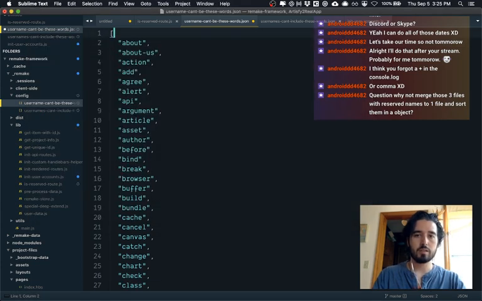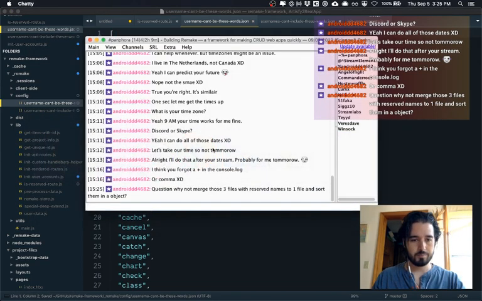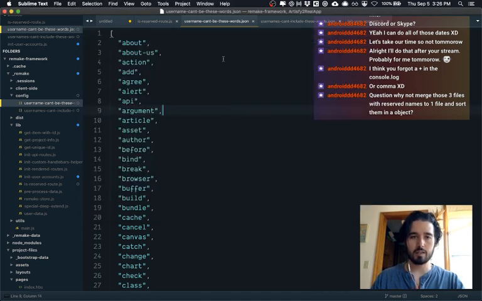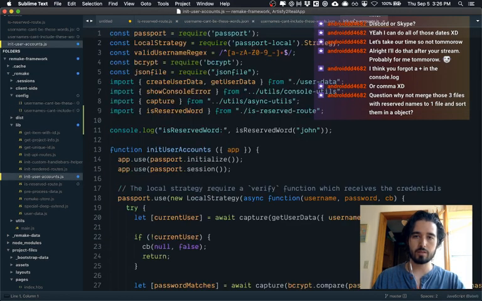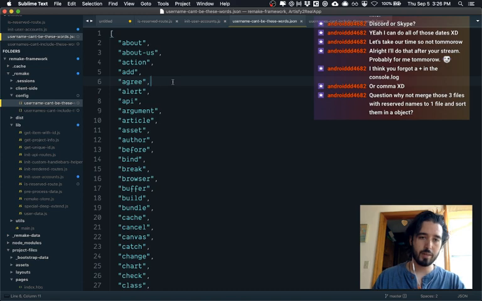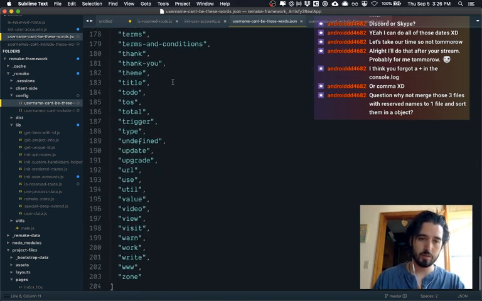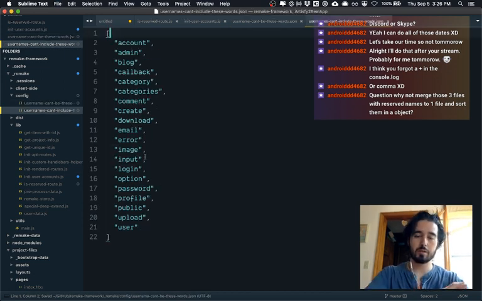Okay, awesome. So the question is, why not merge those three files with reserved names into one file and sort them in an object? So there's a difference between this JSON file and this JSON file. This one, the username can't be any of these words exactly. So we're comparing them exactly to each other. So if you try to sign up with a username called upgrade, you can't do it. But if you sign in with a username called upgrade unicorn, you can, because that's not in this list right now, right? But these usernames are completely blocked.